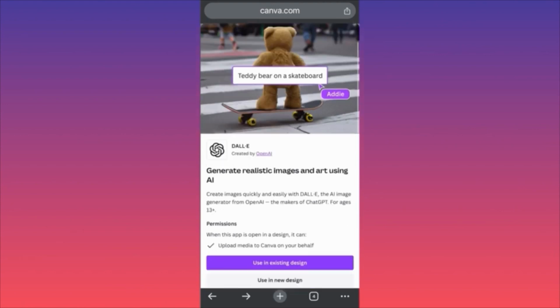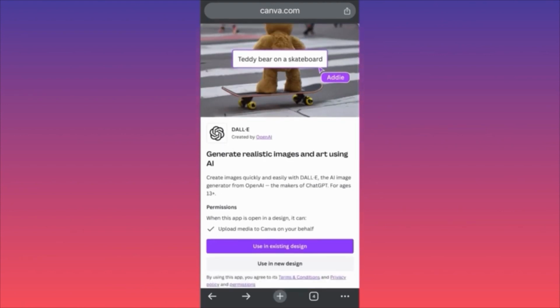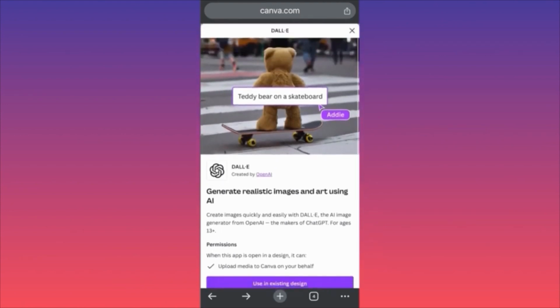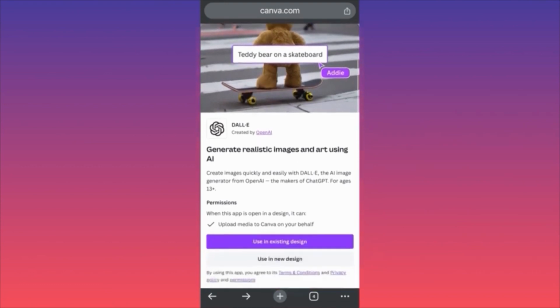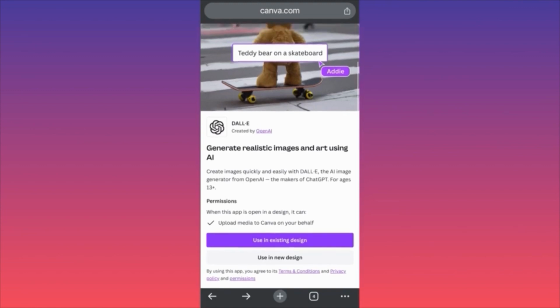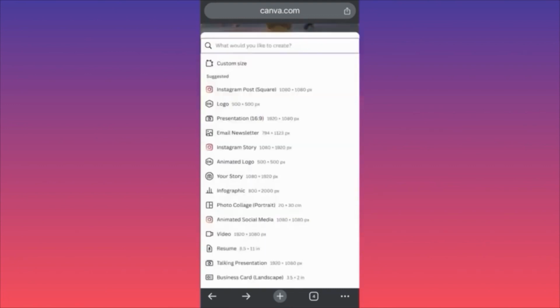So the first thing, you want to come over here at canva.com and you want to click on apps. Then you want to go over and find DALL-E. So what you're going to do over here is simply choose creating something from scratch like we're going to do over here, or using an existing design. If you already had certain projects in Canva, you can simply import them here. Let's click on use a completely new design.